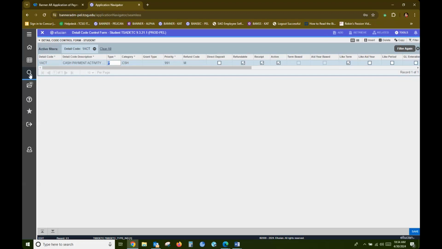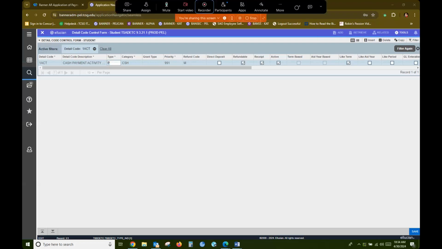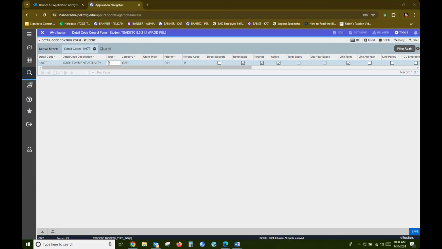Now, we talked about in the detail codes last time that when a detail code that normally is a type P has a positive balance, then it's a charge, right? So a positive payment is a charge, and a negative charge is a payment, right? So Banner kind of throws it out that way. I have a little chart that I'll pull up over here.